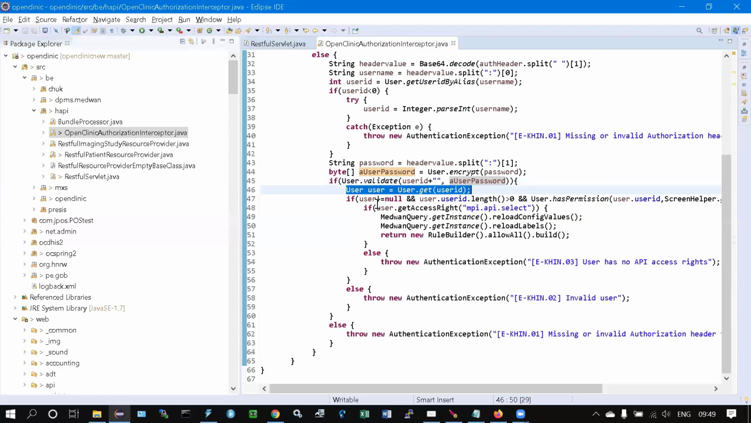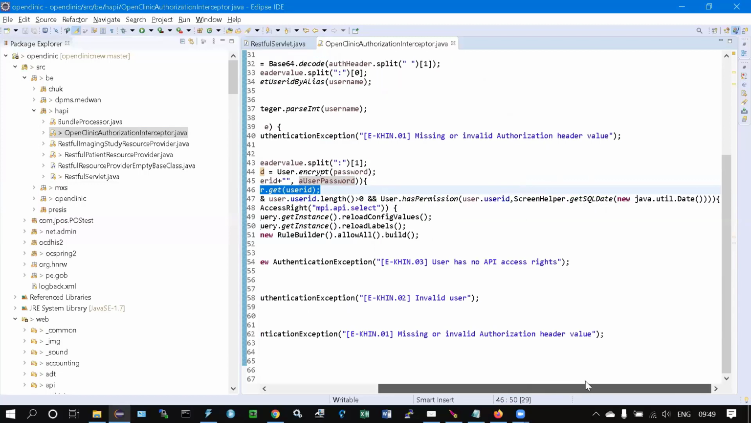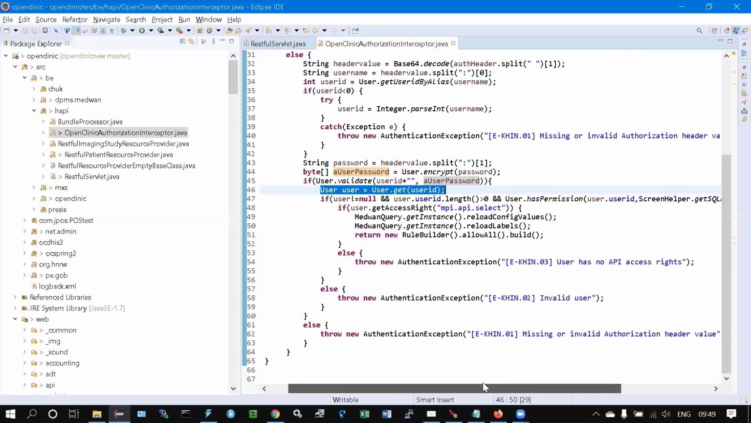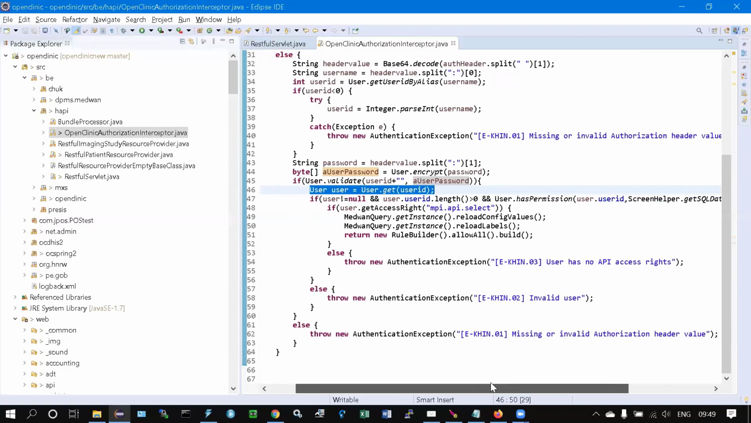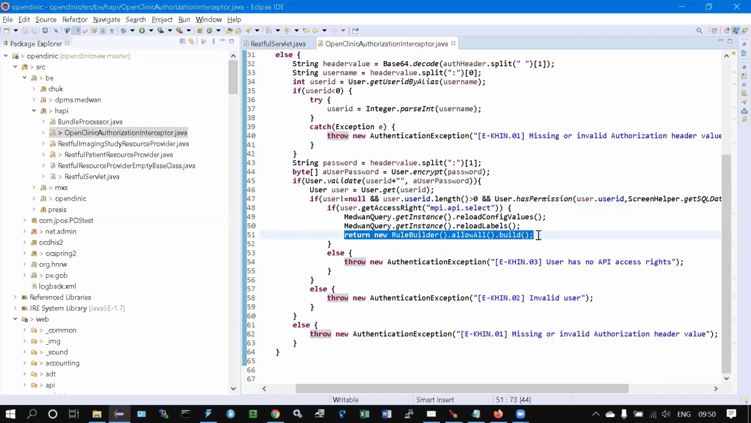And I will then check if this user is authorized to use the system, so it has not been deactivated. This is here, user has permission, because you can also deactivate the user. If it is an active user, then I will check if this user has an access right, which is called MPI API select. If it has this access right, it will in fact say that this user is allowed to do all operations on the API.